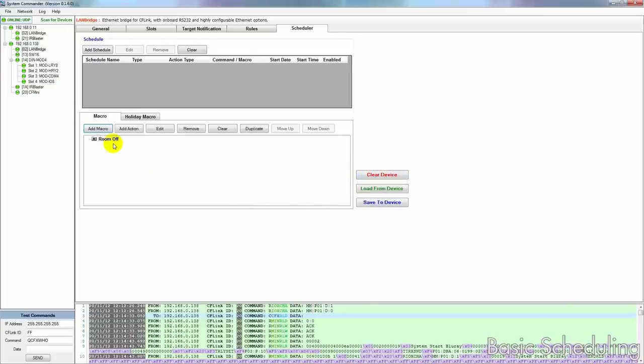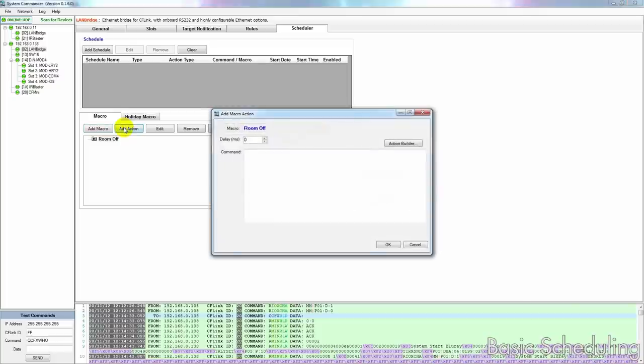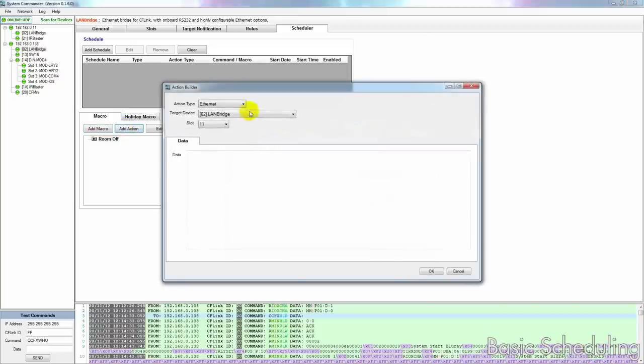First, we want to send an RS232 command to power down the projector. Use the action builder and select the onboard COM action type. The target device in our example case will be the onboard RS232 port of the LAN bridge. Then enter the RS232 command we want to send and press OK.